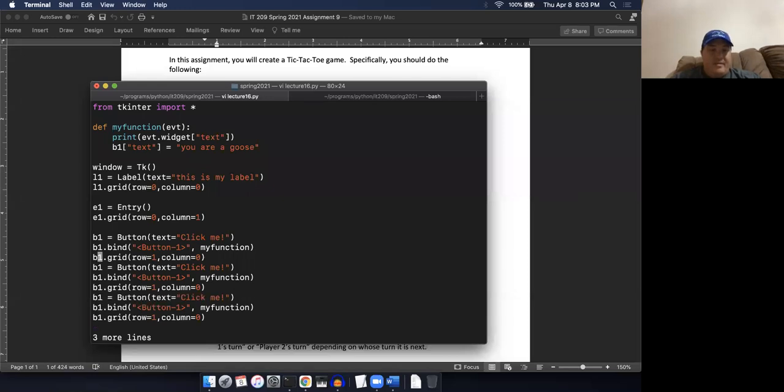Okay, so we'll have B2, B2, B2. I'm going to turn off this stuff so that I just have buttons. Okay, and I'm going to make this one 0, 0, this one 0, 1, and this one 0, 2.